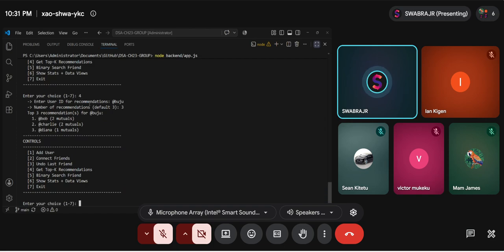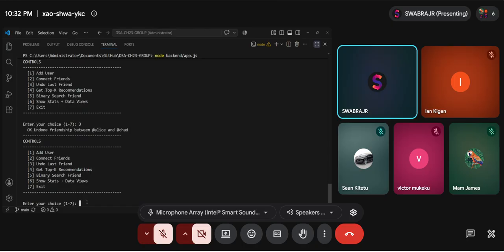Okay, so I will show you how it looks visually on the front end so that you can have a better understanding. Okay, we can undo friends. So we use number 3. And as you can see here, Alice and Chad are not friends anymore. It's undone. So with that, that's pretty much it on the backend side of things.